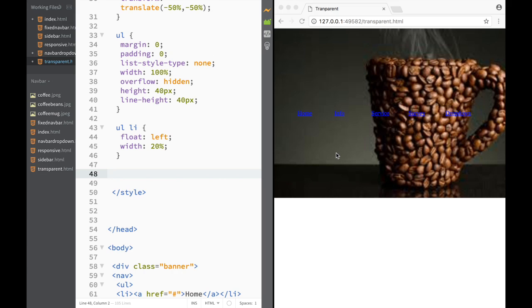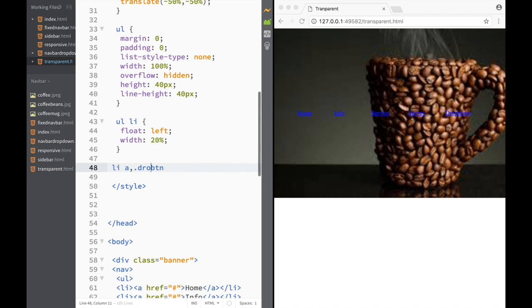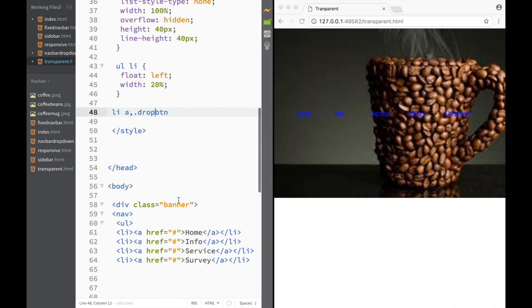Now, after that, what we would want to do is start styling the list items. So over here, what I'm going to do is start a list item, an anchor tag. And after that, I'm going to say that I would want to include a drop down button, right? And let me show you what I mean by that. Drop, and this is going to be button, right? This is what I'm doing. But here you can see that I misspelled it. So it's going to be drop down button.